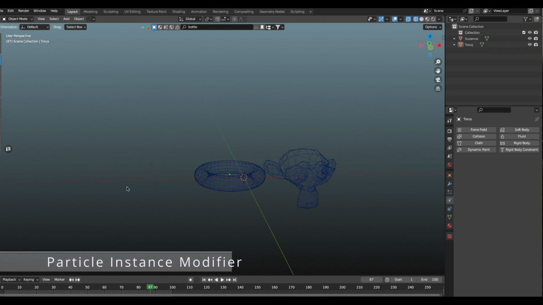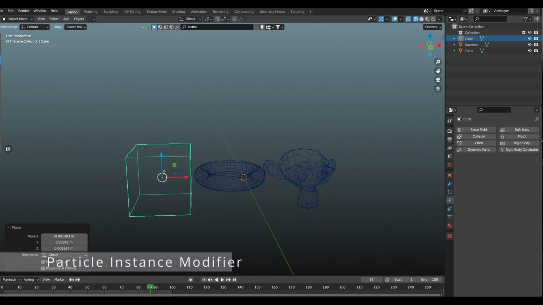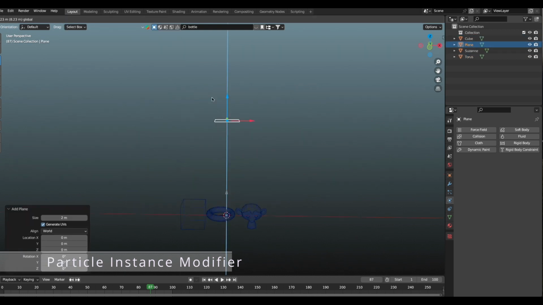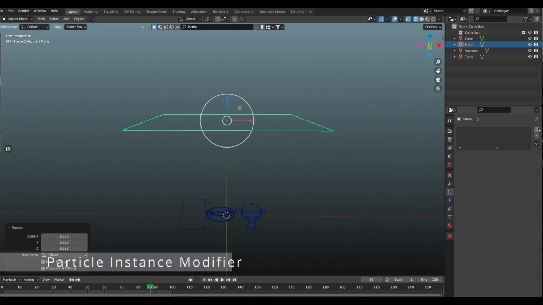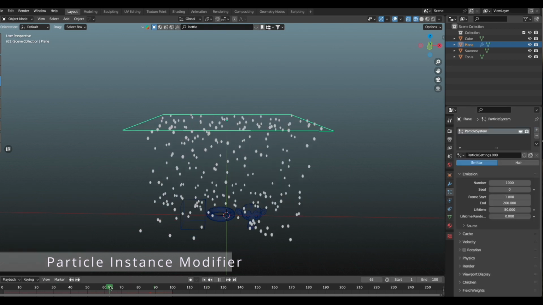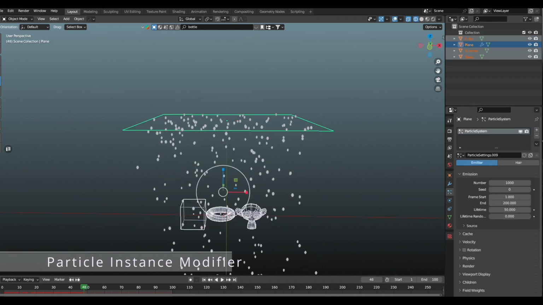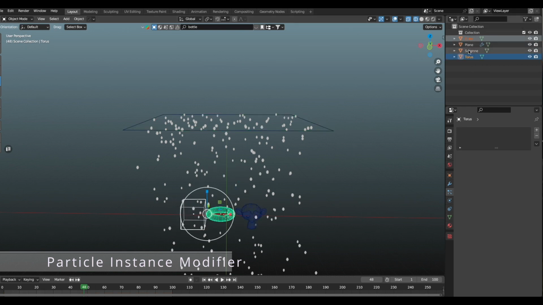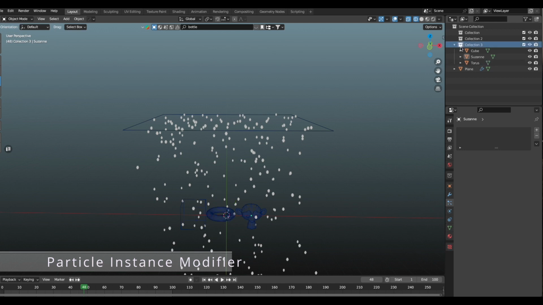Particle instance modifier instantiates objects based on particle systems, useful for creating complex arrangements of objects. Use it to create forests, crowds, or any scene requiring many similar objects. Great for large-scale scenes needing many repeated elements.